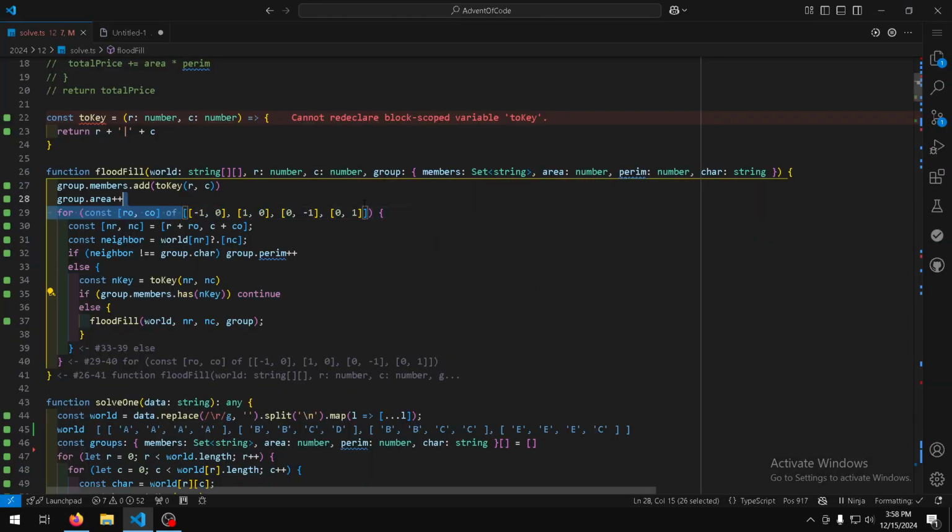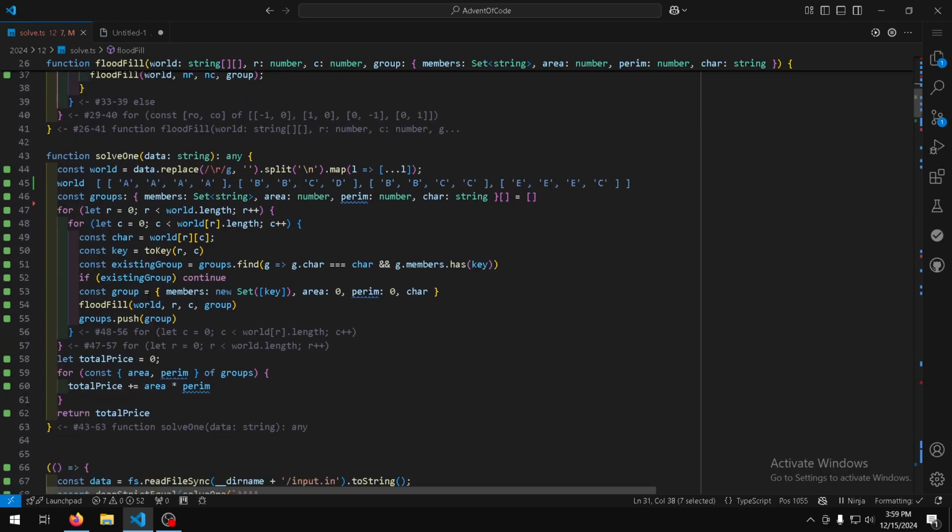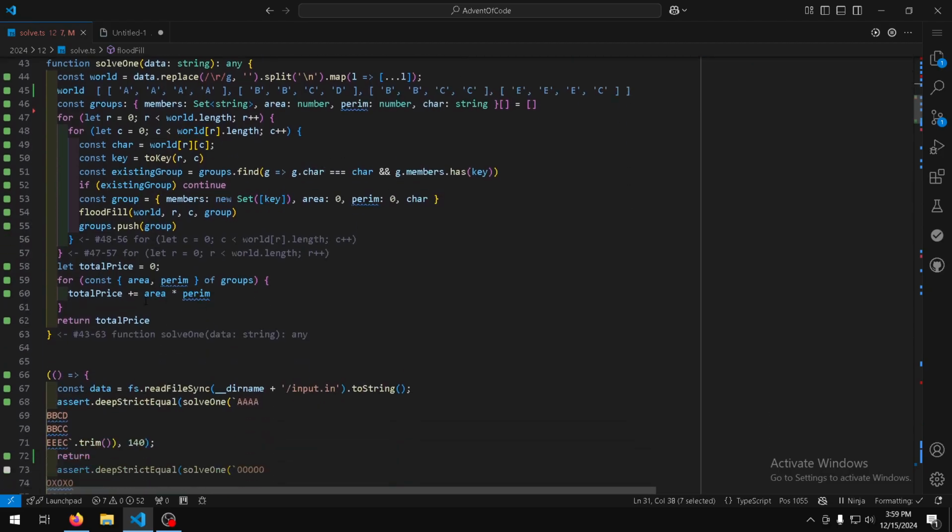And yeah, this is classic. All 4 cardinal direction offsets, generate new number, get your neighbor. They might be on a row that is undefined, so be safe of optional chaining. That's it. And the final bit is going through each group, adding up the area times the perimeter, which is the way to calculate the price, and then returning the price of all of the groups.